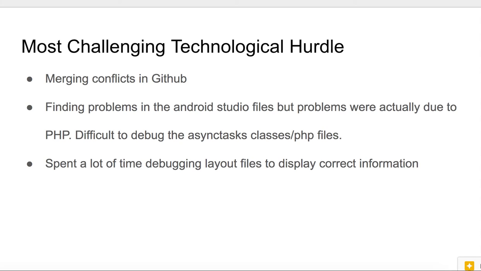Our most challenging technological hurdles were merging conflicts on GitHub and finding problems in the Android Studio files, especially the async task classes and the PHP files, and those were very difficult to find. We also had to spend a lot of time debugging layout files to display correct information.